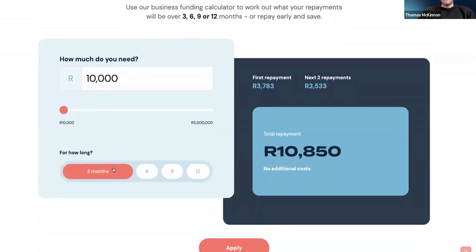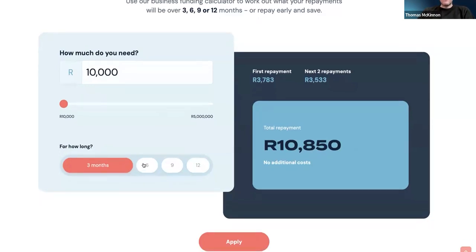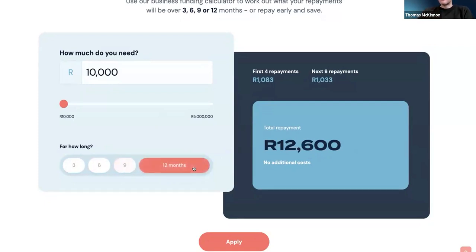Here you can see the funding calculator basically giving you a general view. So this isn't exactly what rate you would get, for instance, but this gives you a general view. So taking out a 10,000 Rand advance or facility over 3 months, you're going to have an additional cost component of 850 Rand on that. If you take it over 6 months, that cost does increase. 9 months, there's more cost. 12 months, there's more cost.